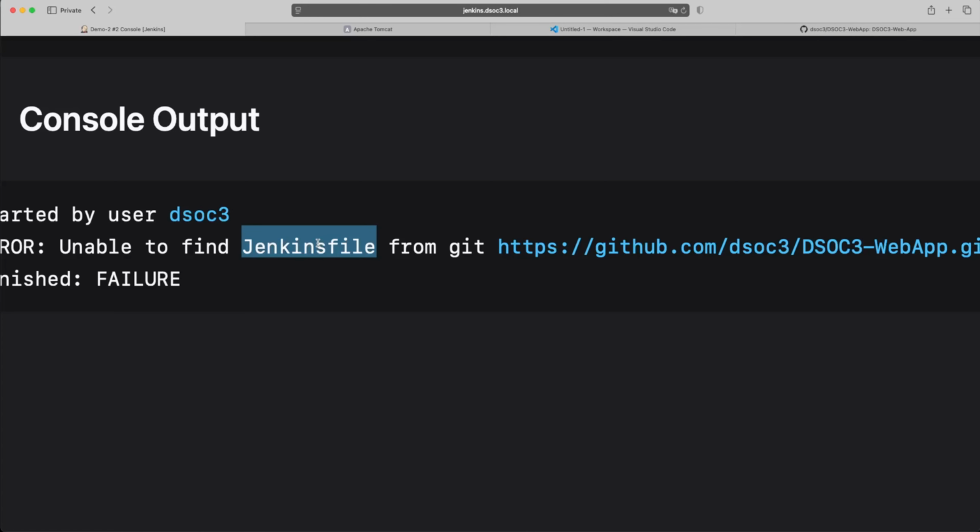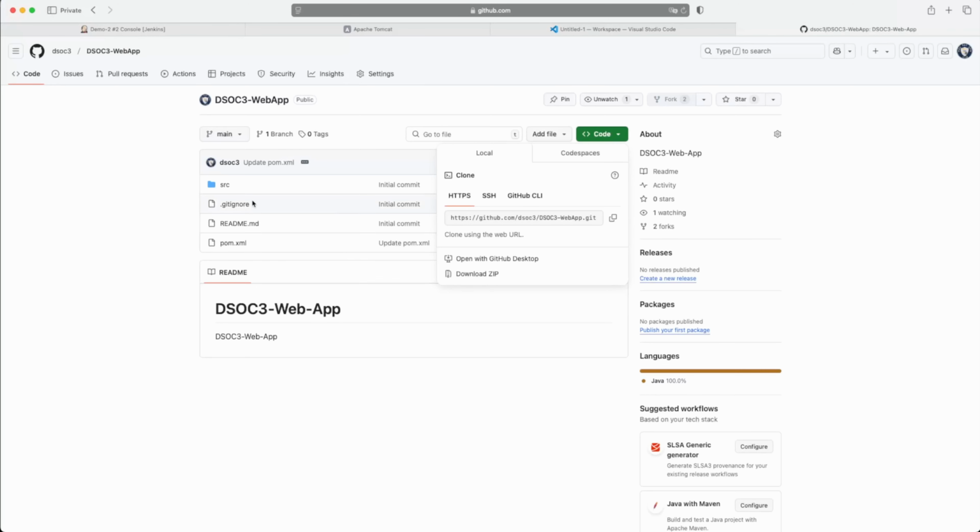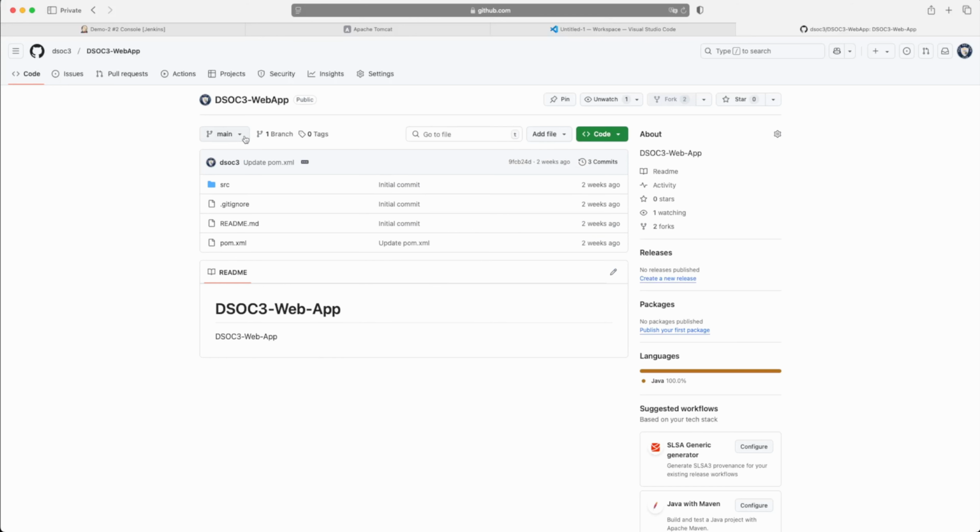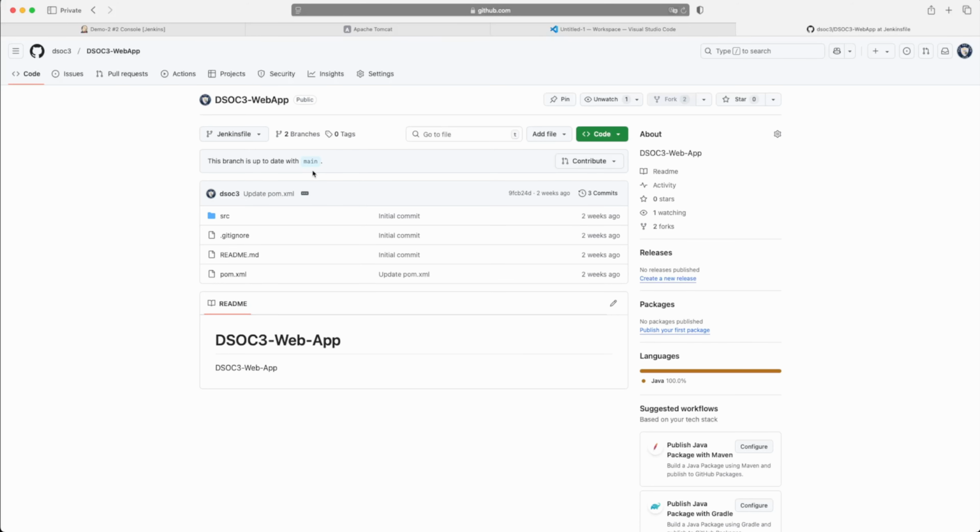So I simply copy this name, and let me first create a branch, or why not, let's keep this over here.